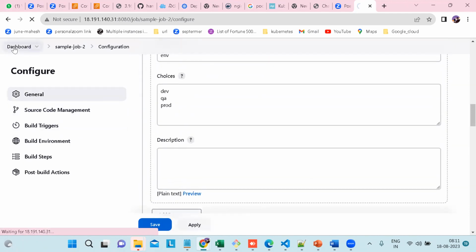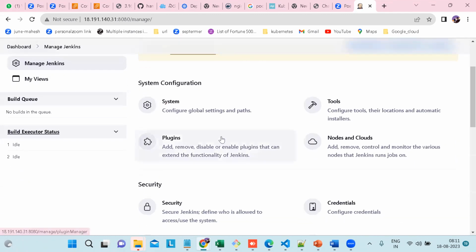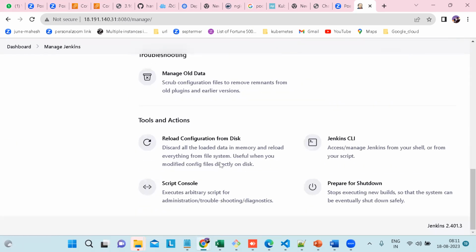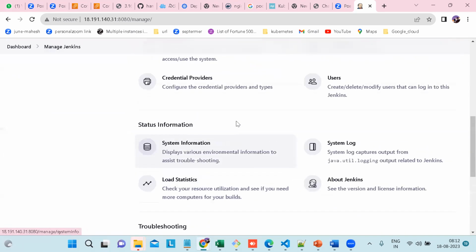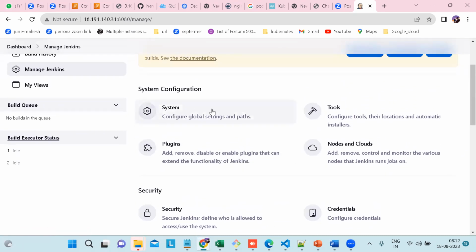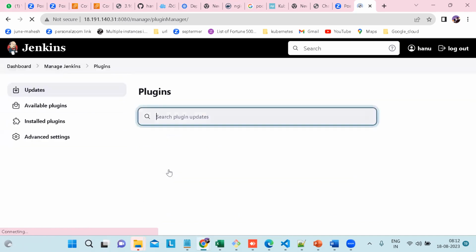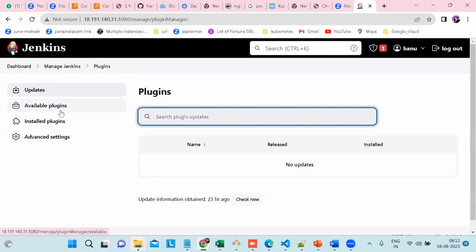So go to dashboard. Here in Manage Jenkins, go to dashboard. In dashboard we have Manage Jenkins. Click on Manage Jenkins. In Manage Jenkins, we'll see so many things. On the top we have System, Tools, Nodes, below that Cloud, and Plugins. So click on Plugins. In Plugins, you will get Available plugins, Installed plugins, Advanced settings and all.